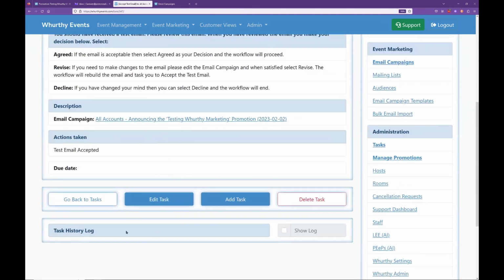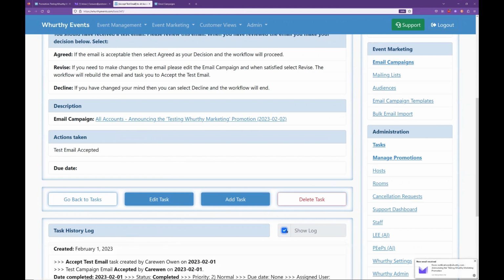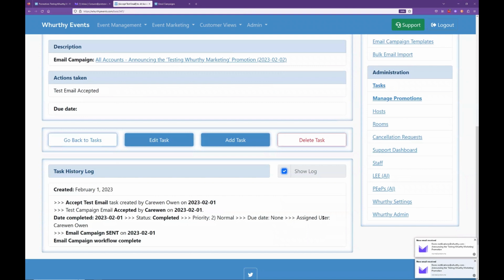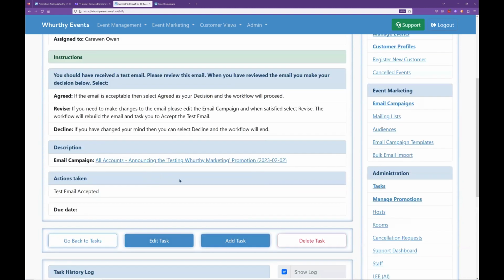information. And I'm going to go ahead and just expand the log for the task history, and I can actually see here a couple of things have happened. In the bottom right-hand corner of the screen, you can see that my email client's telling me that I've received 2 emails. Now, I just so happen to have 2 emails as a part of testing on that audience. So that makes complete sense to me. And then there are 3 other entries in that mailing list, right? But this task history log is actually letting me know that the test campaign email was accepted by me, letting me know when it was completed, and it's letting me know the email campaign was sent and that this email campaign workflow is complete.